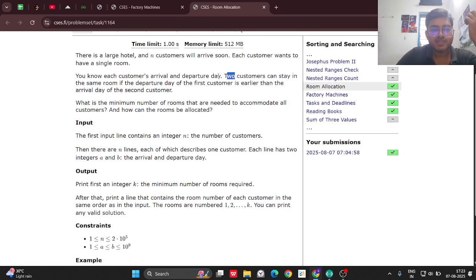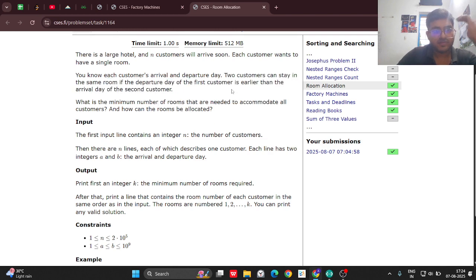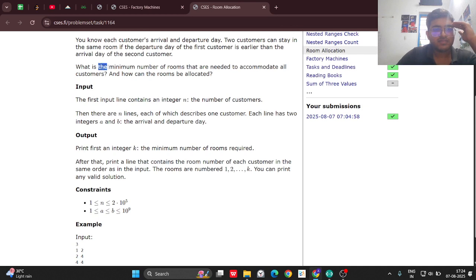Two customers can stay in the same room if the departure day of the first customer is earlier than the arrival day of the second customer. If they are the same, they can't stay in a single room; they must be different. Then we are asked the minimum number of rooms needed to accommodate all the customers, and how the rooms can be allocated.